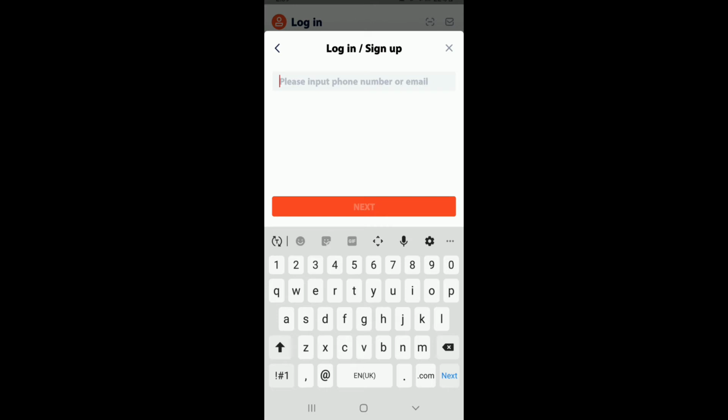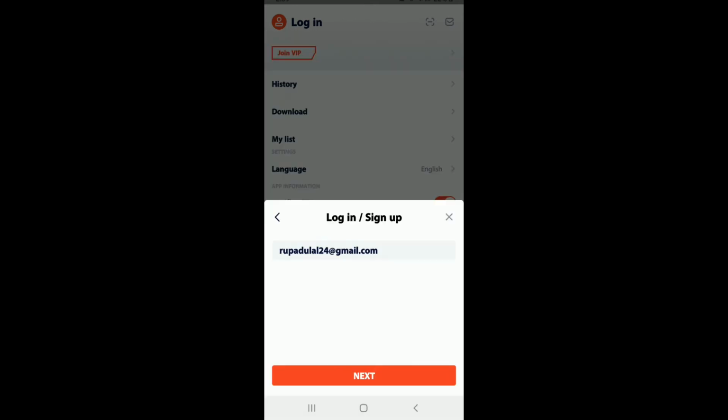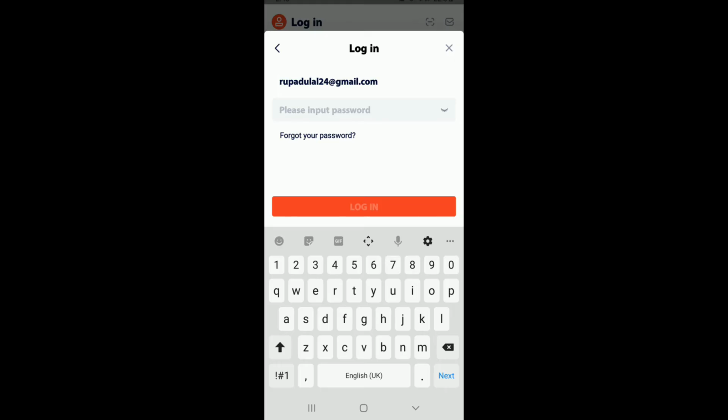Now, go ahead and enter your phone number or your email that is associated with iFlix. Once you're done typing in your email or your phone number, tap on the next button. Now, enter your password as soon as your password text field appears. Remember to type in the correct password while logging into your account. Otherwise, you won't be able to log in.